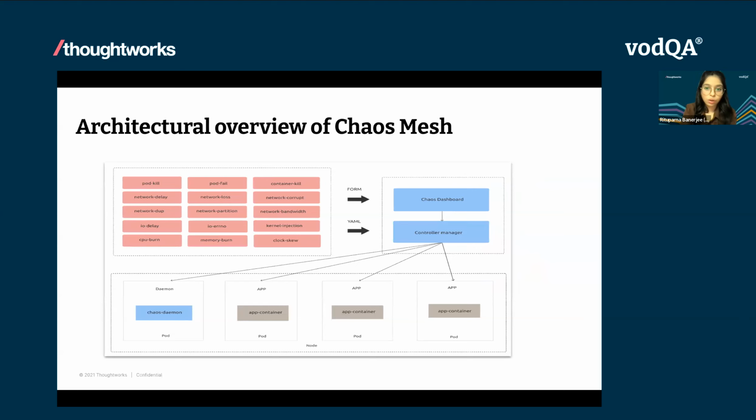Coming to the architectural overview of Kiosk Mesh. The architecture mainly consists of three parts: the Kiosk Dashboard, the Controller Manager, and the Kiosk Daemon. The Kiosk Dashboard is the visual component of this entire architecture, which is used for manipulating and viewing your experiments. What I mean by manipulating is, suppose you have an experiment and you want to halt it for a bit, maybe you want to work on your application, so you can do that. Also, if you want to view the current ongoing experiments or the results of prior experiments, you can do that as well using the Kiosk Dashboard.